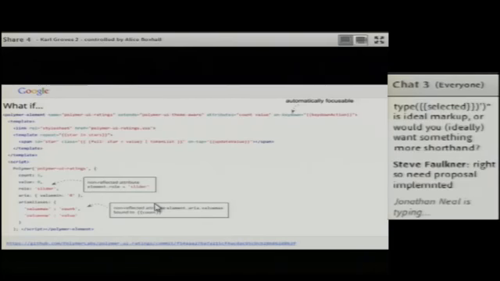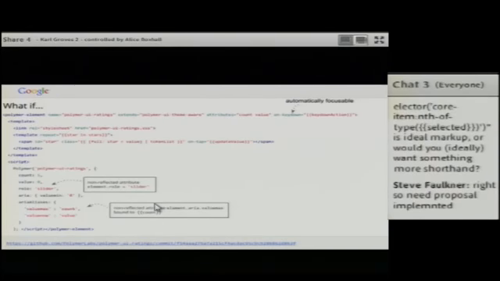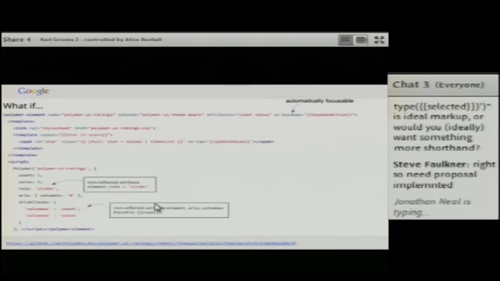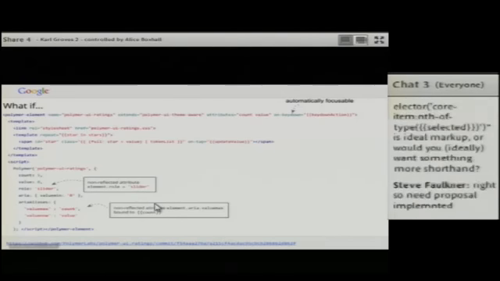So with regard to the ARIA-active descendant selector core item nth of type selected, it's going to be difficult to make it more shorthand because most of that is actually the selector itself. So the core item nth of type selected is the selector. So that's got to be in there. So I guess what we're talking about is whether we want to wrap it in selector. And I think, again, we don't really have any choice there because it needs to be backwards compatible. So we need to be able to use IDRefs still because everything to date has been using IDRefs. Does that answer your question?